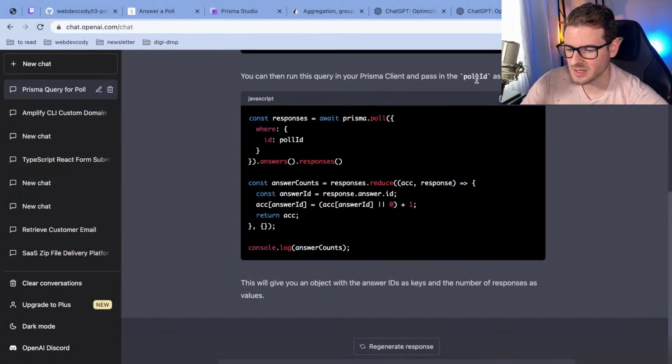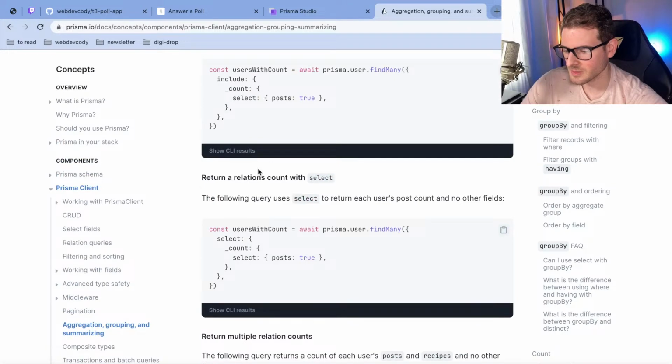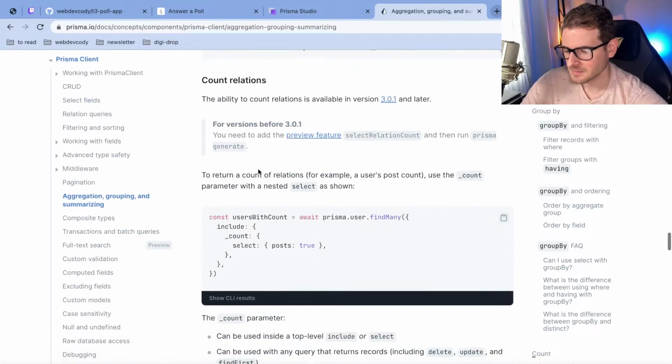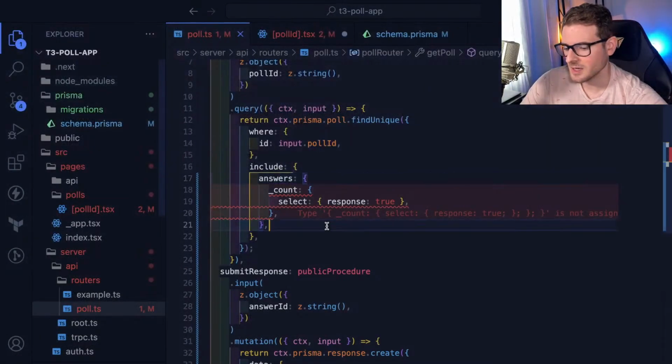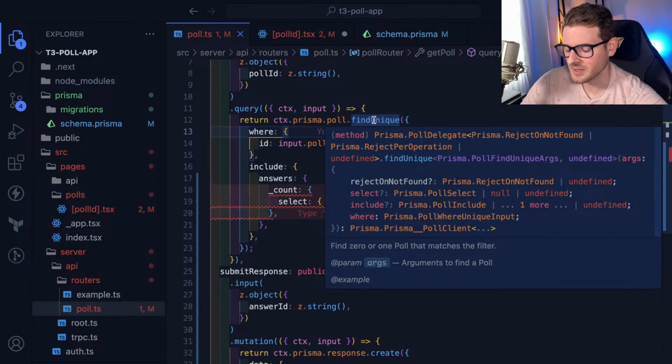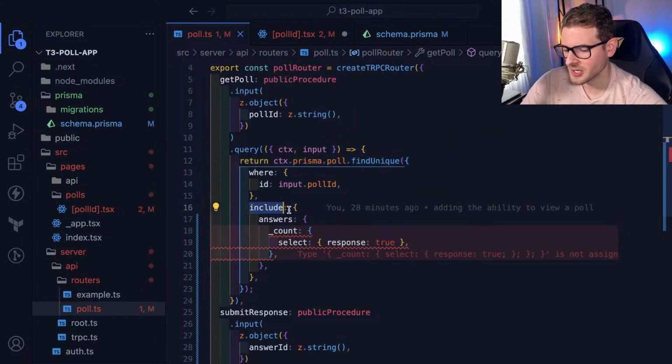I'm looking at their docs, and they say you can do it like this. Let me scroll up a little bit. They say you can do this, but they do say that it has to be a top level include. So that's where I'm thinking you can't do it here. If I had the answer IDs for every single one, I might be able to count that up. Include, I think, is going to include the nested children of the parent. So I'm trying to get the poll by ID, and I also want to include all the answers. But then I'm also trying to include the count.